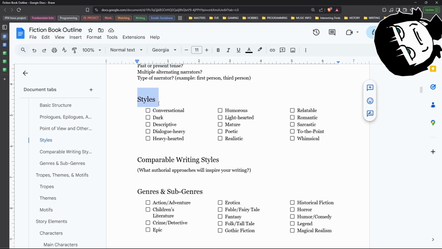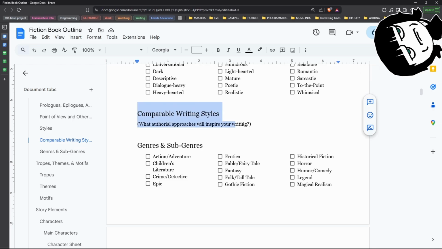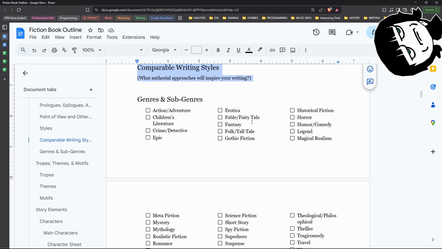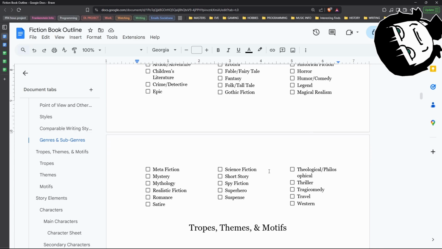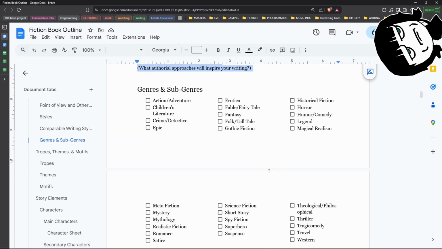You can choose a style. There's a whole list that you can choose from. You can even consider comparable writing styles. What authorial approaches will inspire your writing? This is more for ghostwriting. So I will ask my client, what do you want your book to sound like? And they will give me the book that they want, and I'll read it and then attempt to copy it. That's how that works. Then we have here genres and subgenres, right? So you'll choose what genres your books are about.